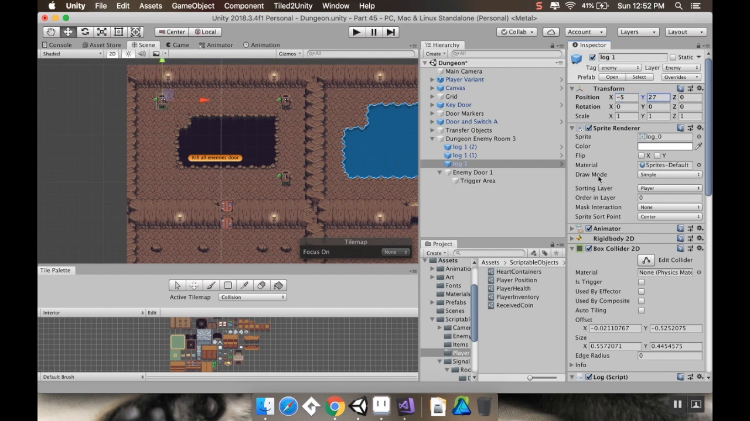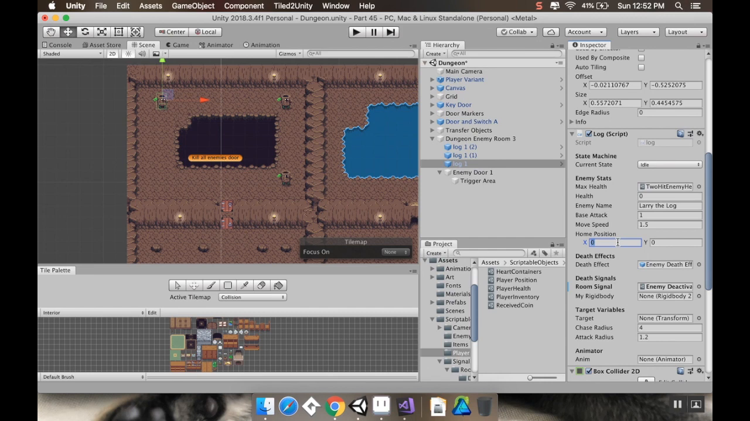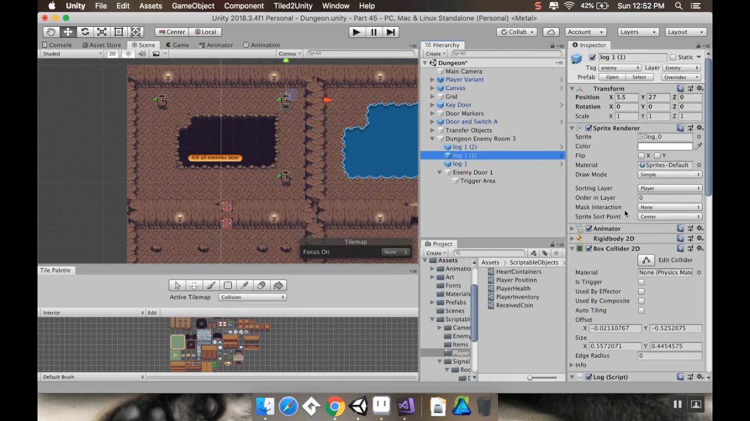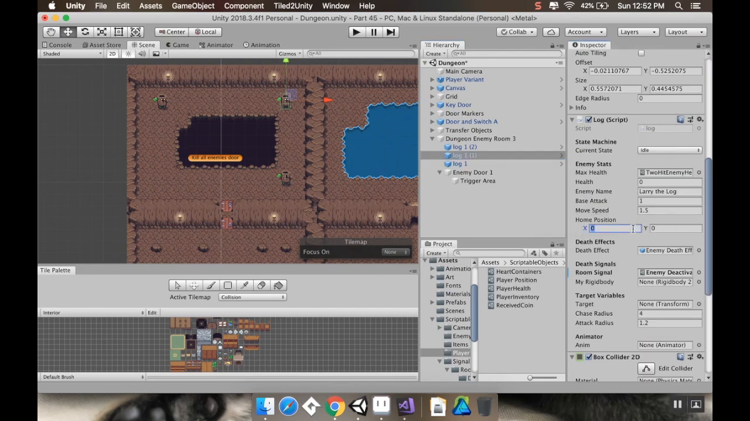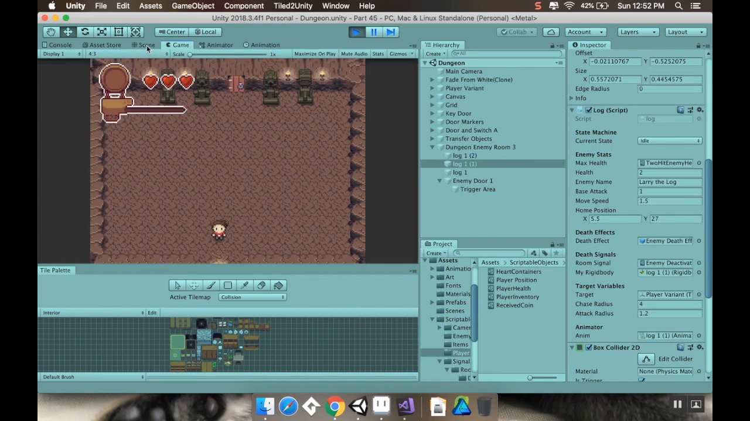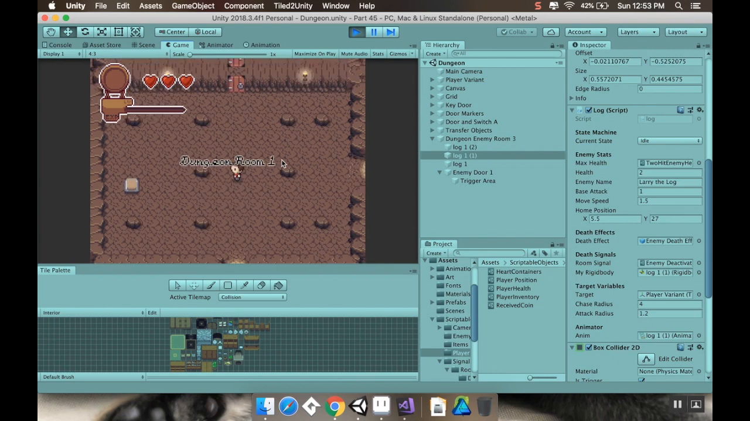All right, now I need to set those. And this one is 5.5, 27. Alright, cool. So now let's give it a try. So if I hit play, they should still be where they're supposed to be. Alright, cool. There they are, sleeping away. So let me go up here, open the door, turn on that switch.